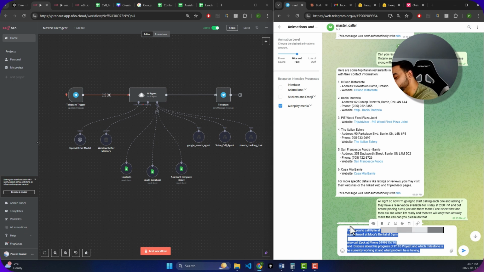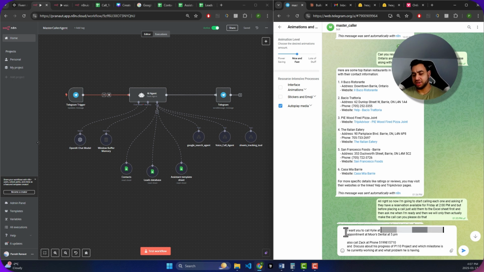So I have access to 2 phone numbers right now, 2 phones. And I have written a very simple message to it. So, I want you to call this person, Kylie, at this number, and just remind her about her dental appointment at Moose Dental at 5 p.m. And then also call Zach at this number and send it on a different mission. So discuss progress on a project and the milestone and the problems he's facing, whatever, right? So here you will see it in action, how it works.